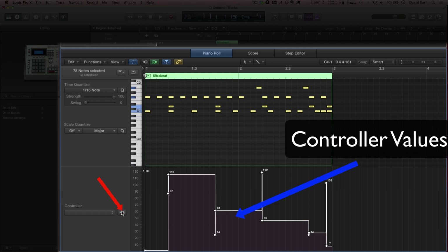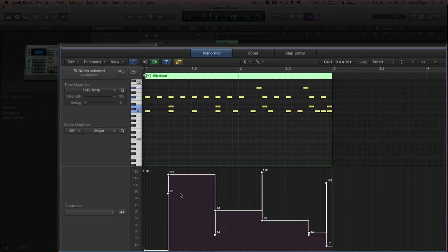Hitting this means that you go to the next controller that has been used. And I can just mess with it right there. Like maybe I don't want these nodes. It's nice and clean now.